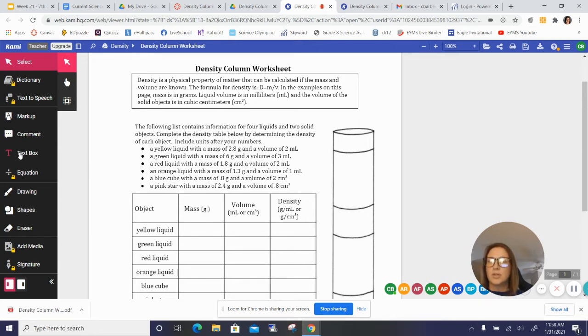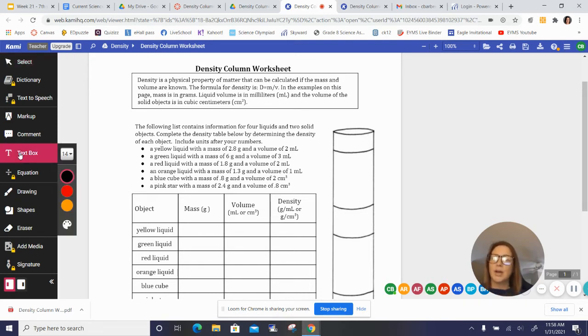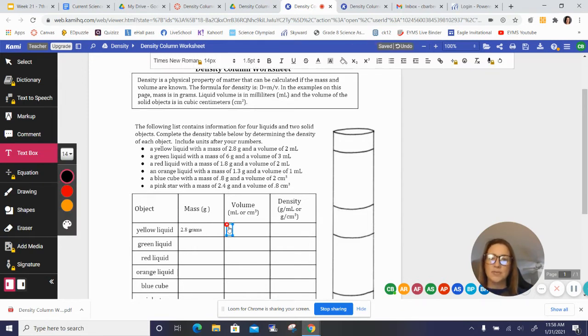What you do is click over here on the left side. There's a panel of tools. You're going to click text box. You can change the color and the size. 14 is a good size. Black font, of course. I'm just going to click right in here and start typing 2.8 grams, which is the mass. Then I click over here again and click another text box for the volume. Again, I'm just transferring this from up here. That would be 2 milliliters.